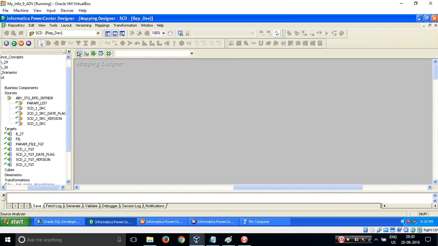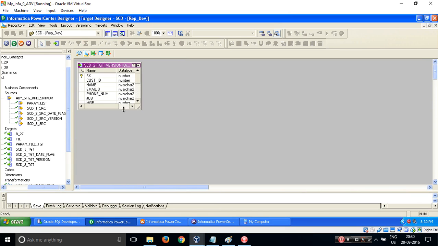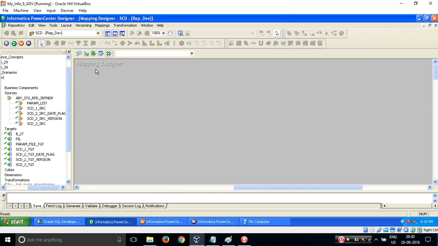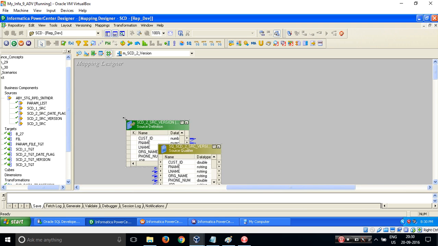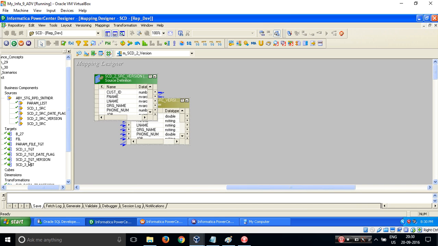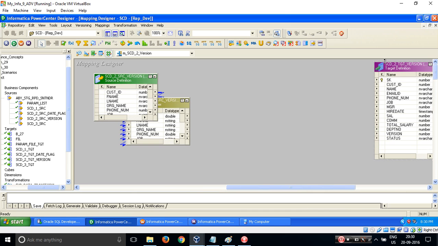I've already imported my source structures and my target structures just to save a small bit of time. Let's go to my mapping designer and drag the source. It will ask you for a mapping name. This is my SCD2 mapping with the version method. Let's bring in my target table. Source and target are in place.